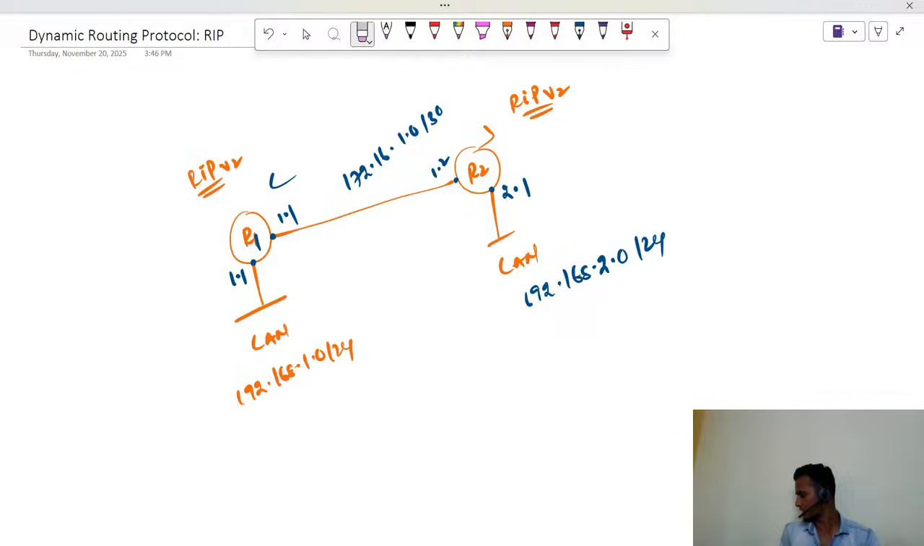Once you configure the static route, in the routing table you are going to see that route information marked with S. S stands for static. So that is how we understand static routing. Show ip route is the command to verify, and you verify it on both routers.